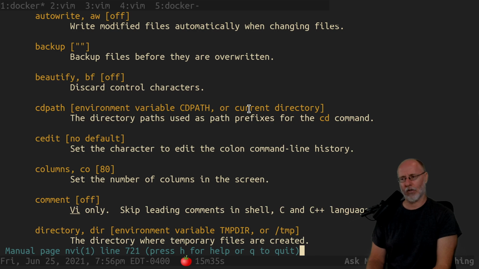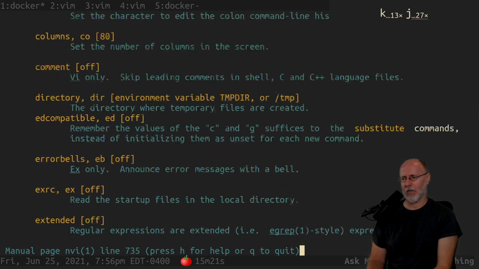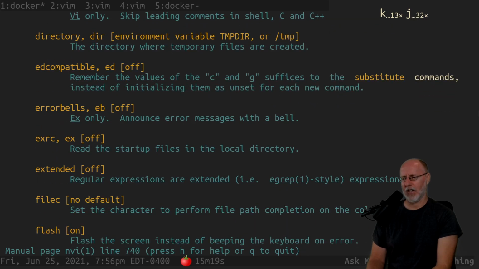Beautify, discard control characters, set control character colon, command line history, columns, set the number of columns in the screen to 80. Auto write, auto print. Man, there's a lot more options than I thought here. I'm glad we found these. I've been wanting to look for these for a long time. So how do we find them?